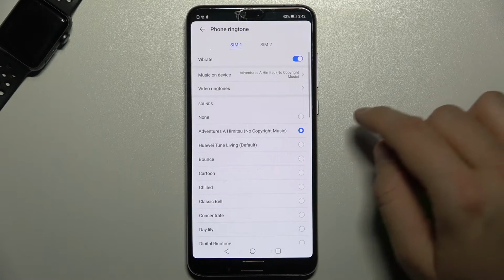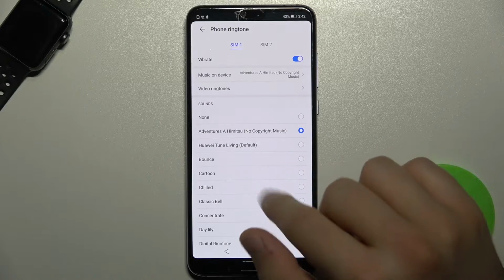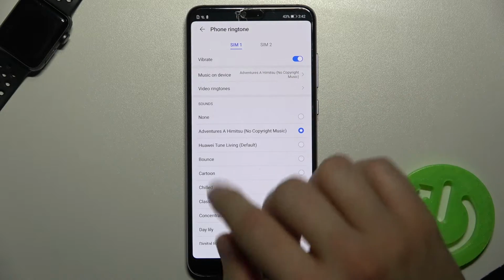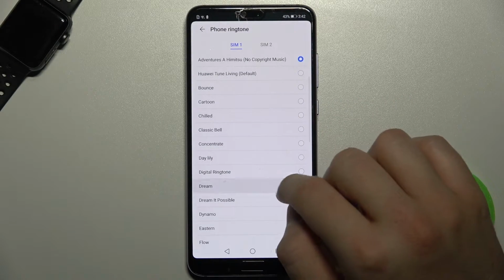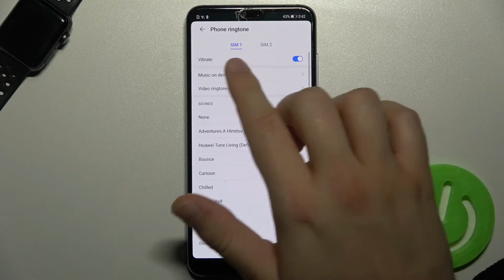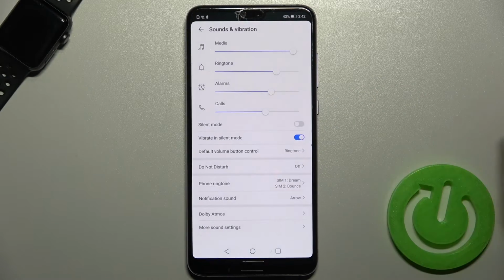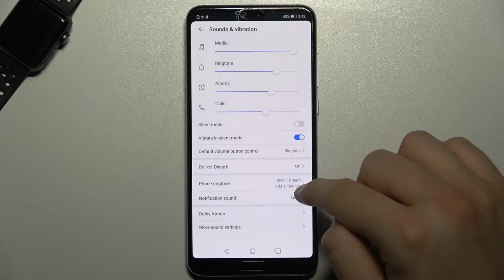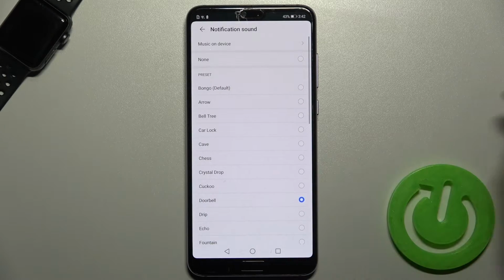Below we can change phone ringtone for both SIM cards. We can pick sound default from our phone or our own. You can decide. You can also activate vibrations. The same you can make with notification sound.